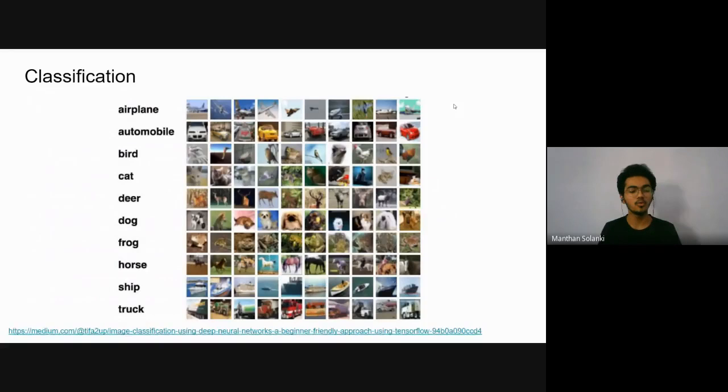Now, what is the classification problem? So classification involves predicting which class an item belongs to. So here there are some labels, which we can also call classes, let's say the aeroplane, the automobile, the birds, cats, deer, etc. So these are the individual classes.